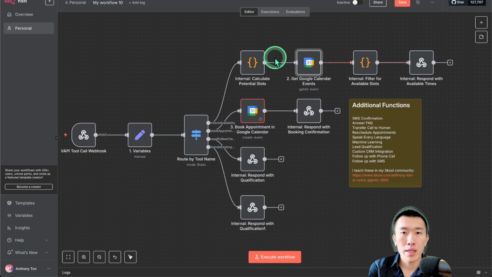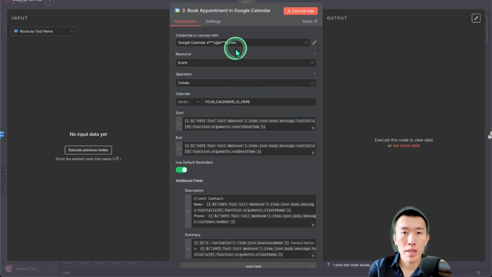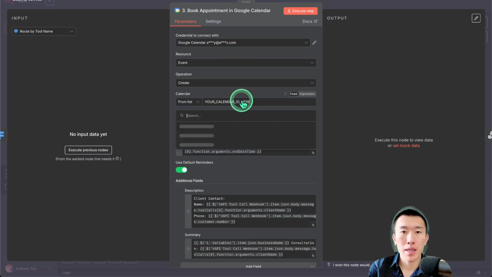Perfect. Now, once that is done, the client's probably going to say something like, well, yeah, so now I want to book an appointment for, let's say, January 2nd. Okay. And so once it does that, it's going to route the workflow over here into the book appointment route. It's going to try to book the appointment into the Google Calendar. So go ahead and double click here. It's going to automatically update with the credential that you just created in the last step. And then the same thing here, go to calendar from the list, and then you would just select the calendar that you want to book it in.